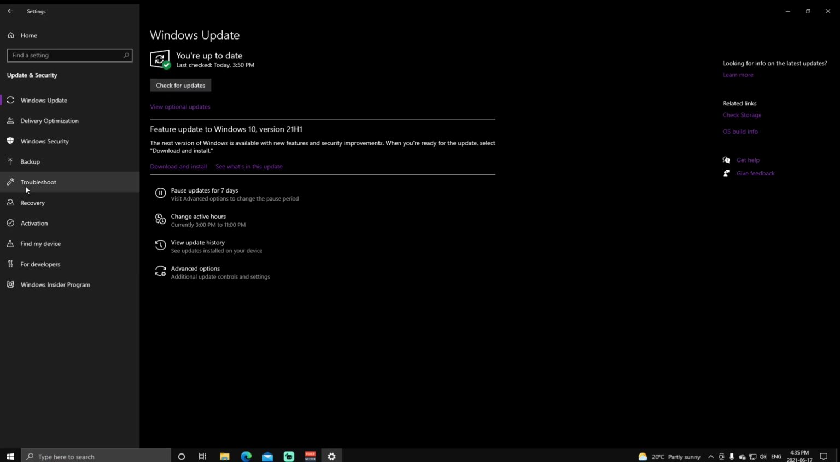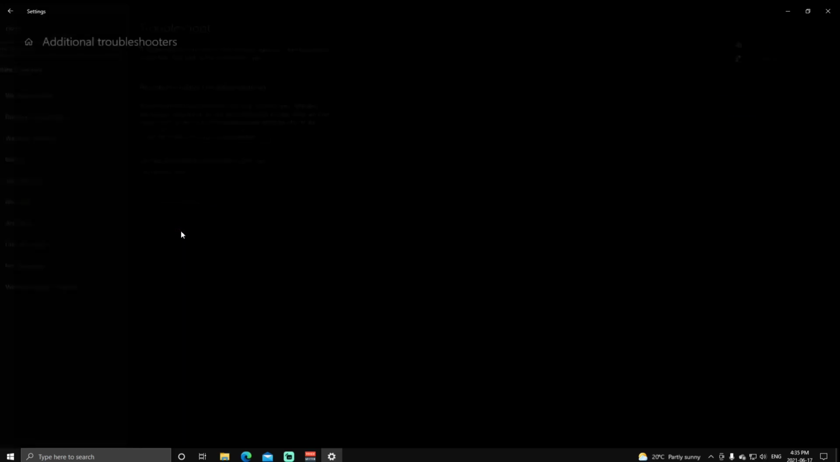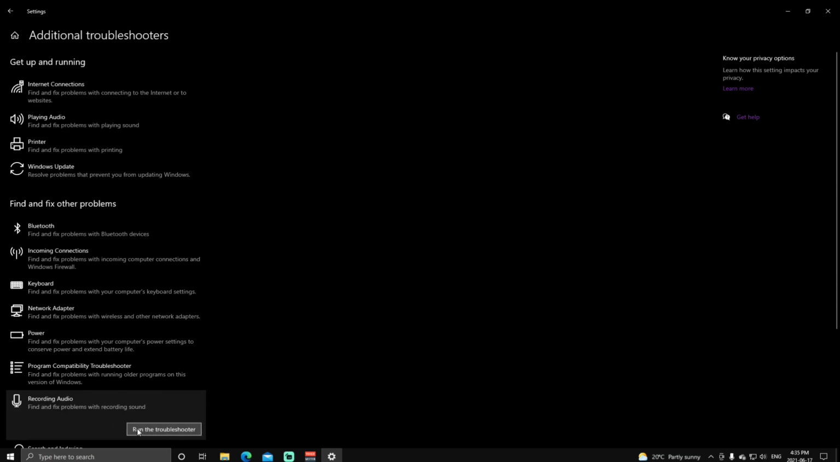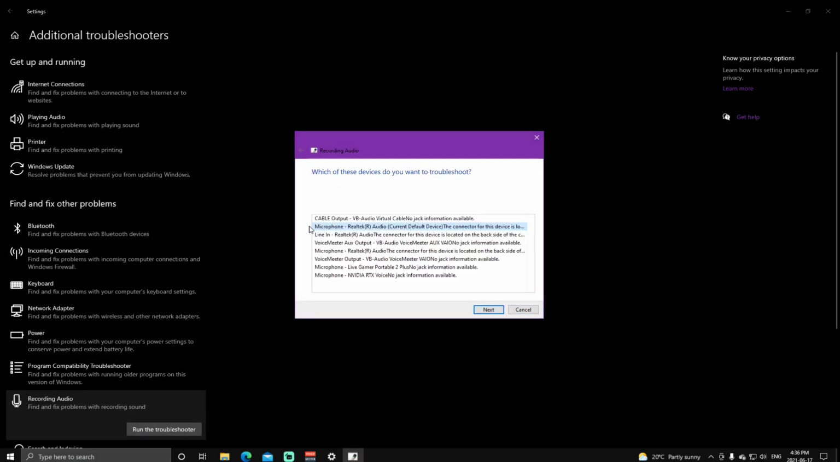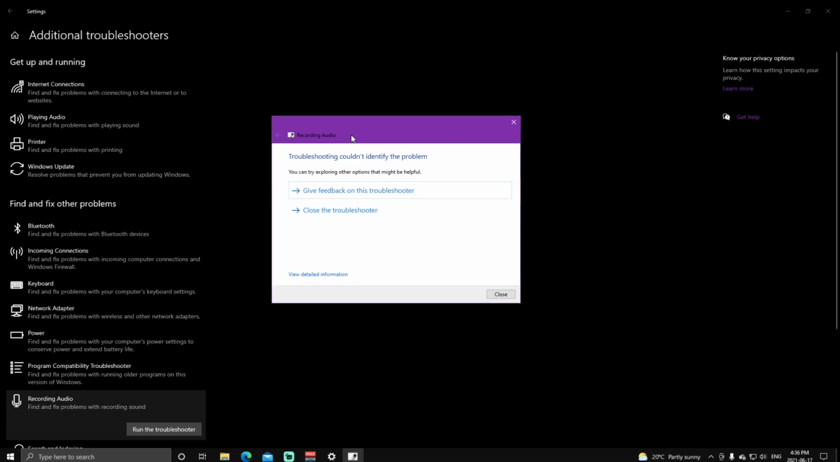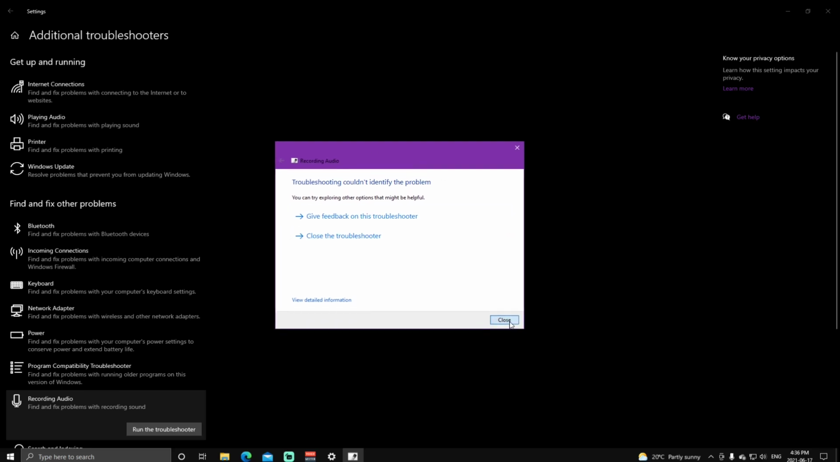Another way you could do this is click on Troubleshoot, and once you're in the Troubleshoot, click on Additional Troubleshooters, and once you're in there, click on Recording Audio, and click on Run the Troubleshooter. So it's gonna detect the problem you're having with your mic. I'm using the microphone Realtek Audio, so I'm gonna click next. And I should not be having any problems, because my problem's already been fixed by the Windows diagnostic test, so I'm good to go. But if you're having troubles, just click next and it should automatically fix it. So I'm not having any problems, so I'm just gonna click close.